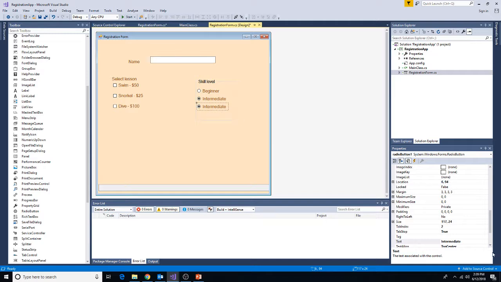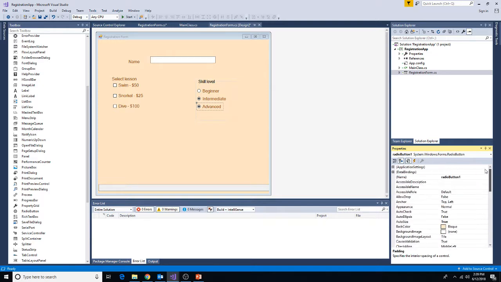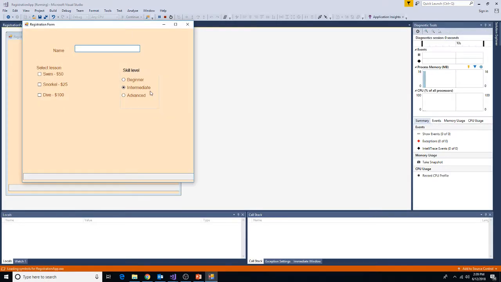Now this is going to be our advanced. So I'll change the text to say advanced. And I'm going to change its name to RAD advanced. And I will change its checked property back to false because we only want that intermediate to start out checked. Let's run and see how it looks. Alrighty, we have our intermediate and advanced, our skill level intermediate already selected.